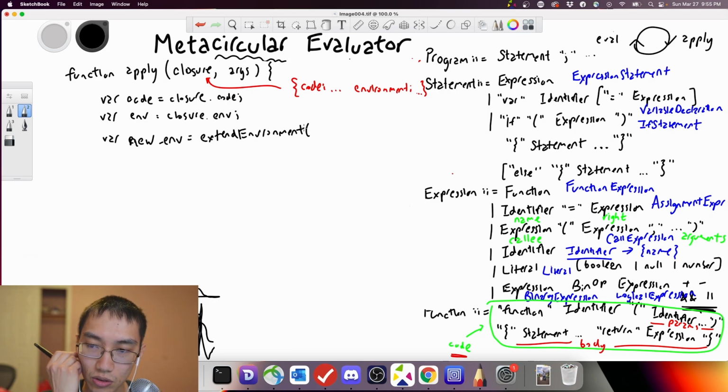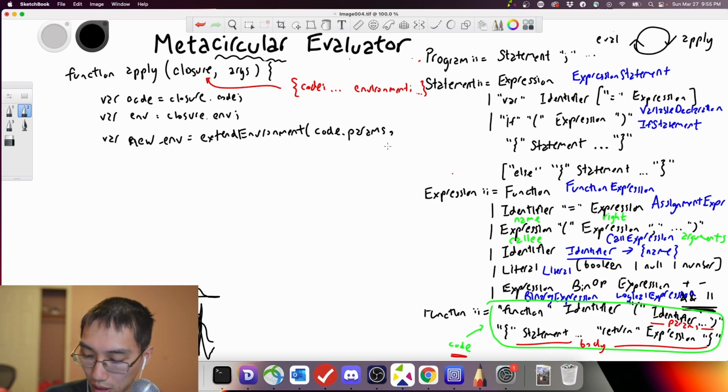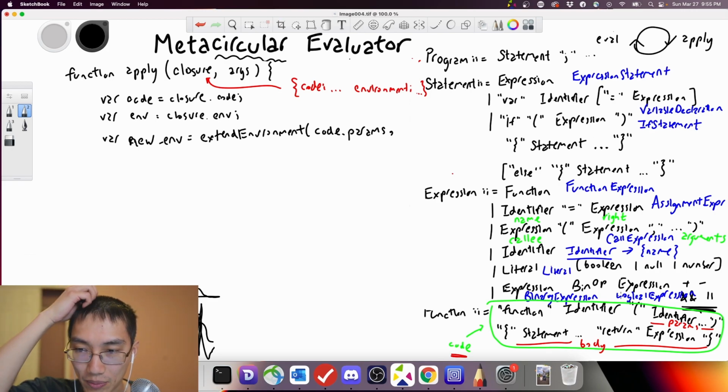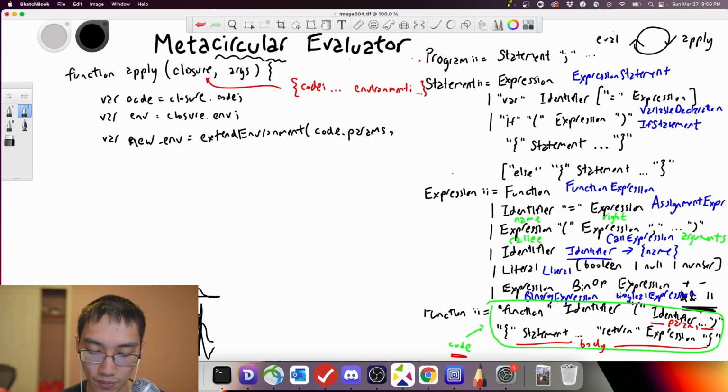So it needs to take in all the parameters of the function in question. So this is going to be the code and the params field. In the real lab, it's a little annoying. The parameters are identifiers, so you have to map out the names from them to get string names. Otherwise, they're these identifier syntax objects. Okay, so we need the parameters because we're going to add new fields in the environment for each of the parameters. We also need to assign the values to these parameters, right?